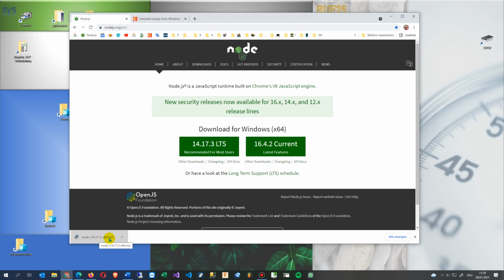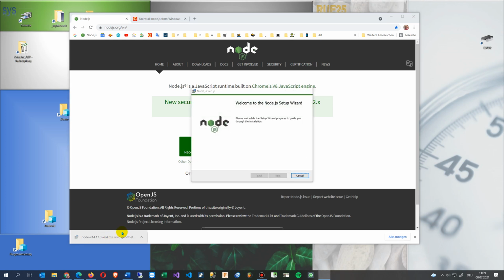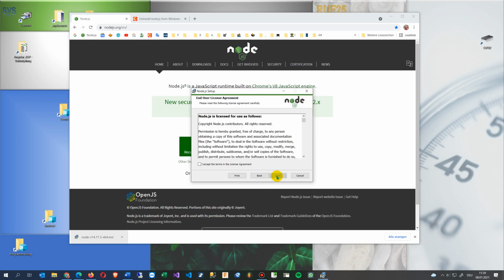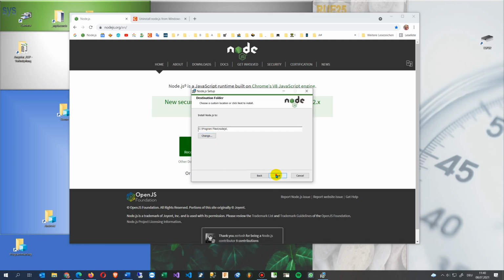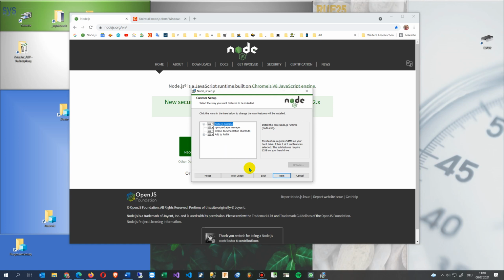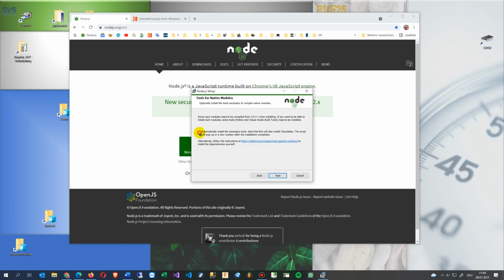The MSI file, so installing. Welcome to the Node.js Setup Wizard. I accept everything. I'm absolutely happy with Node.js and the path. Sometimes you do hear some manipulations in there, but that's not necessary. Take all in default.